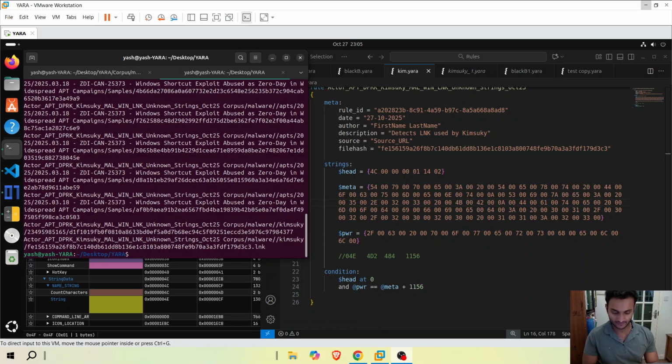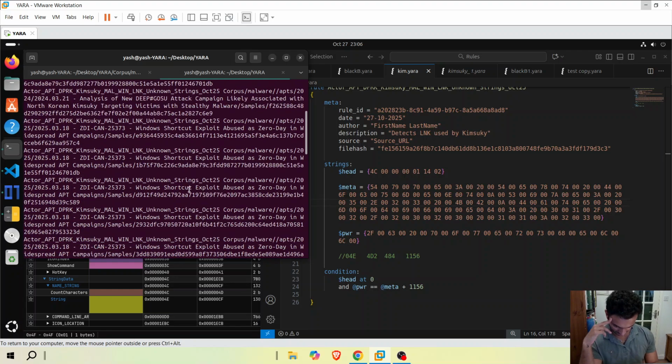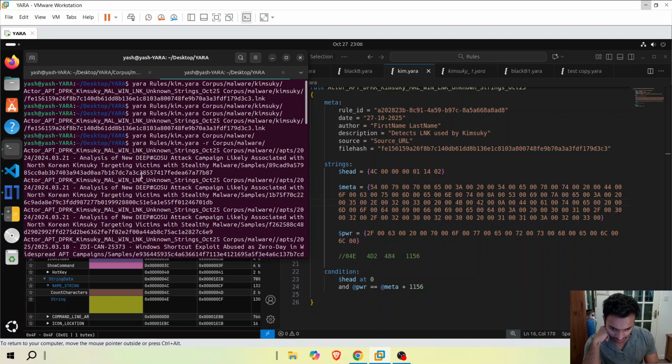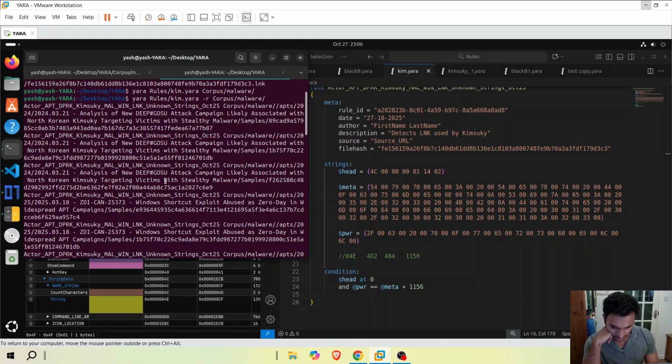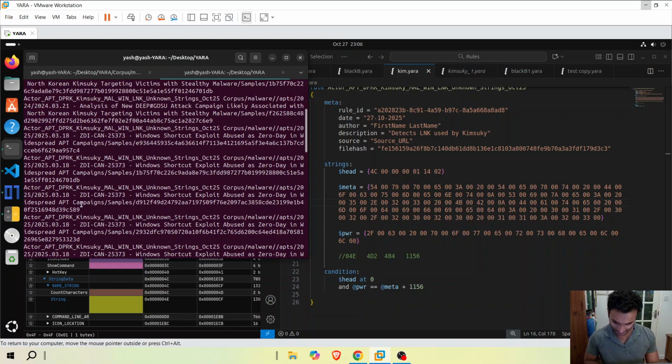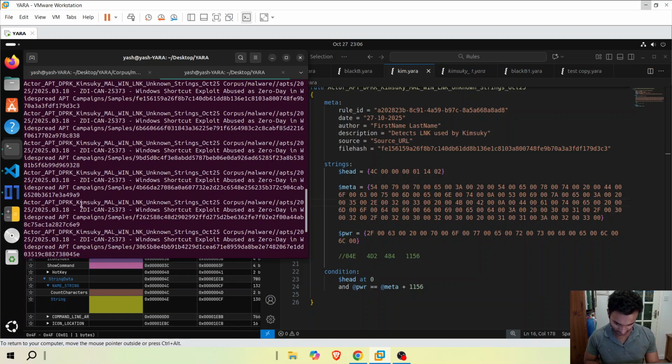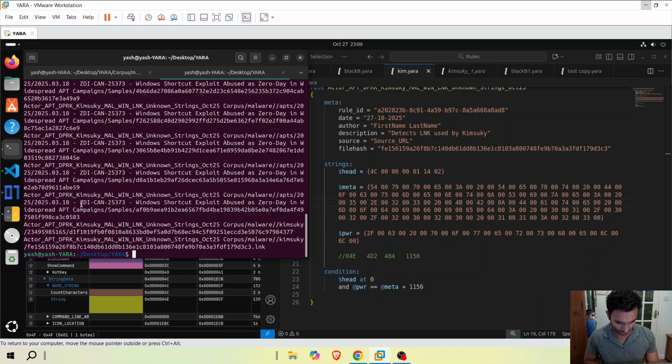Right. As we can see over here, we can see matches against some reports from the APT collection of VX Underground. If I scroll all the way up, here we can see analysis of North Korean Kimsuky targeting victims. If we keep scrolling down, we also see that 0-day article being mentioned in VT. Keep scrolling down, we see some other mentions as well, which is interesting because we see some matches against our Kimsuky directory as well, which means we are definitely on the right path.